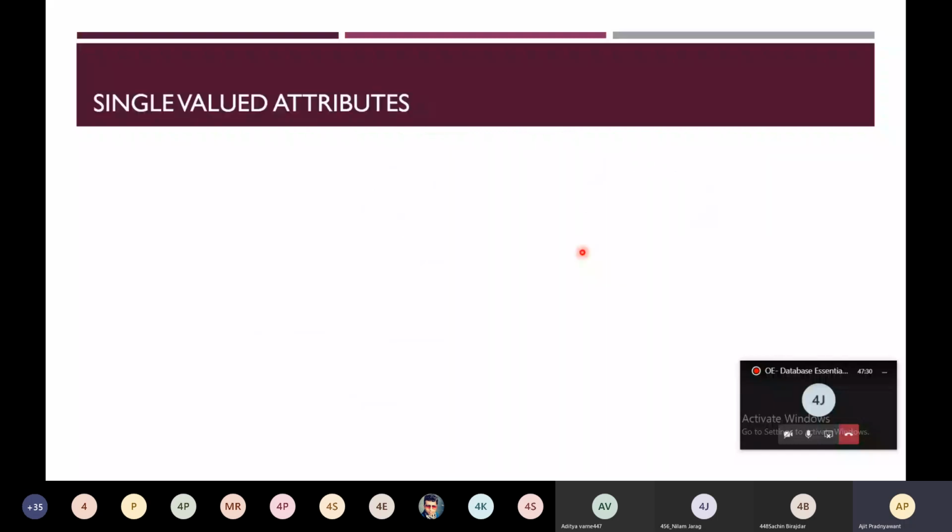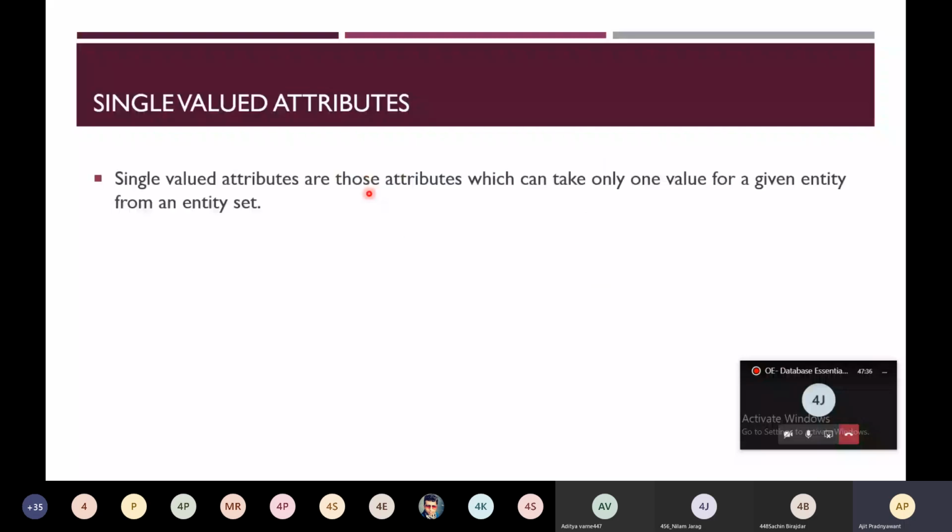Next is single valued attribute. Single valued attributes are those attributes which can take only one value for a given entity from an entity set. It can have only one value for that particular entity. A single valued attribute contains a single value. For example, social security number. This social security number will have only one single value.